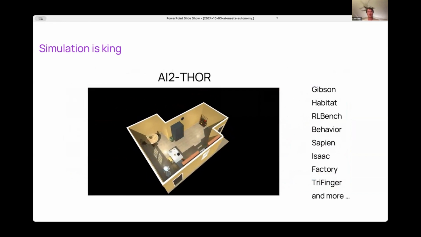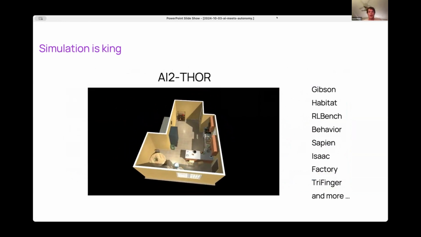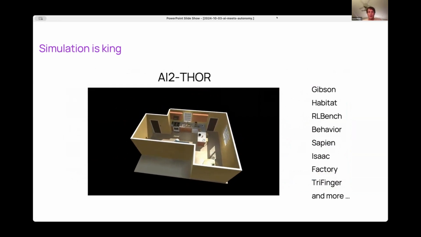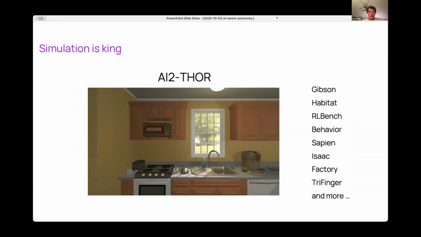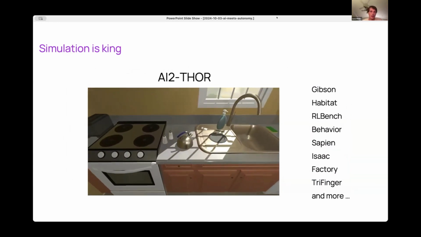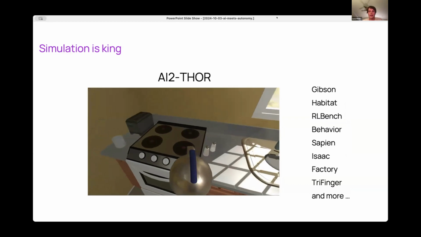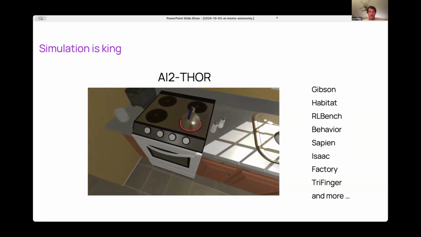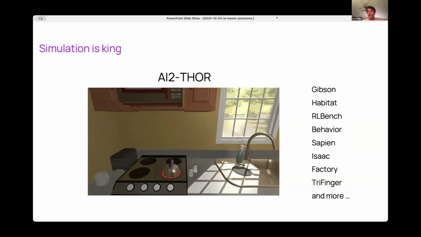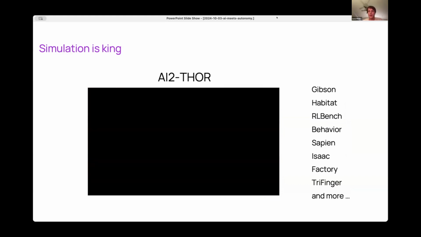So if we're talking about scale, I would claim that simulation is king. It's fast. You can do a lot of interesting things in it. So here's the AI2-THOR simulator from our team. So you can interact. The visual fidelity looks pretty good. And again, it's fast. And obviously, we are not the only people that believe this is a good path forward. There are a ton of different simulators out there: Gibson, Habitat, RLBench, and many, many more, with many coming every day.